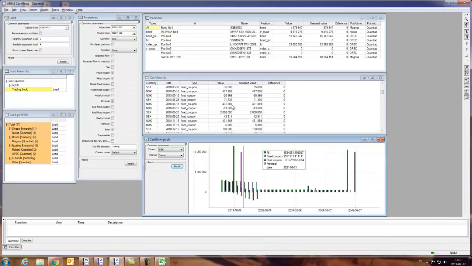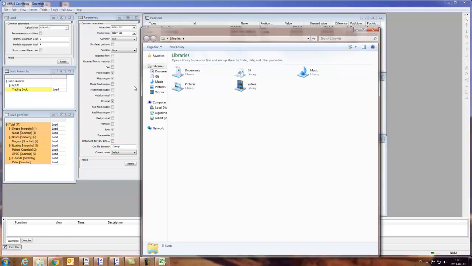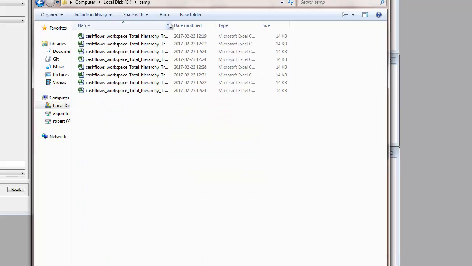And there's actually also, you can see the out file directory. If you set this to somewhere, if this is not empty, we set this to C colon our temporary folder and press enter. And then we can check this out. So what do we have in the temp folder?